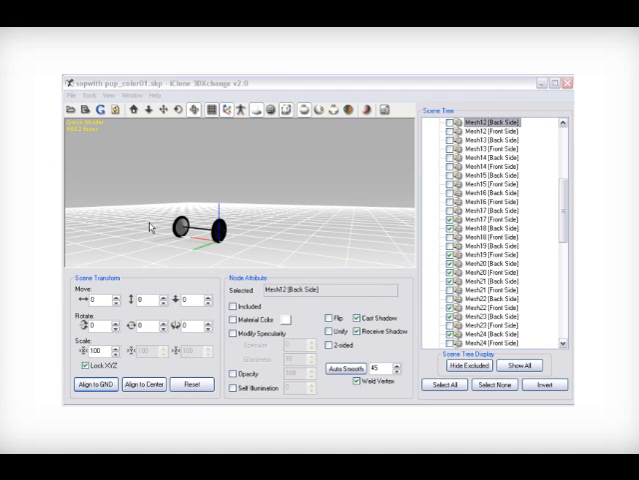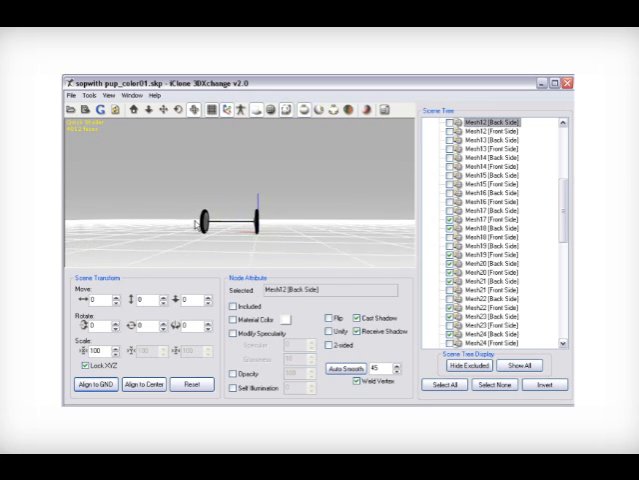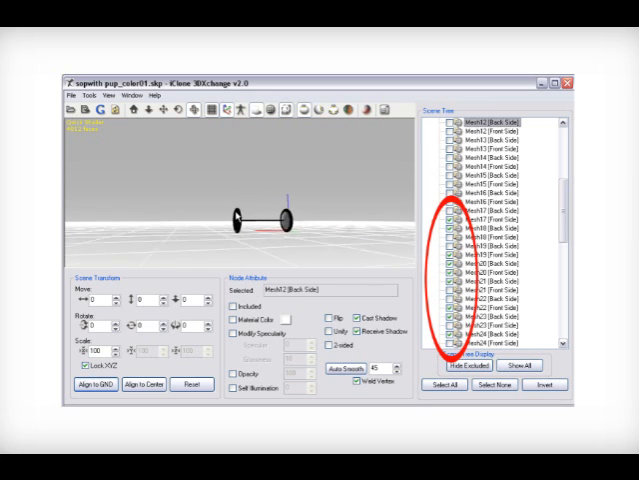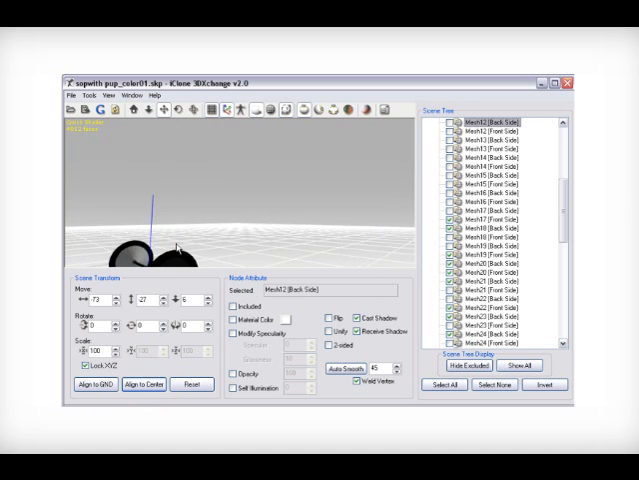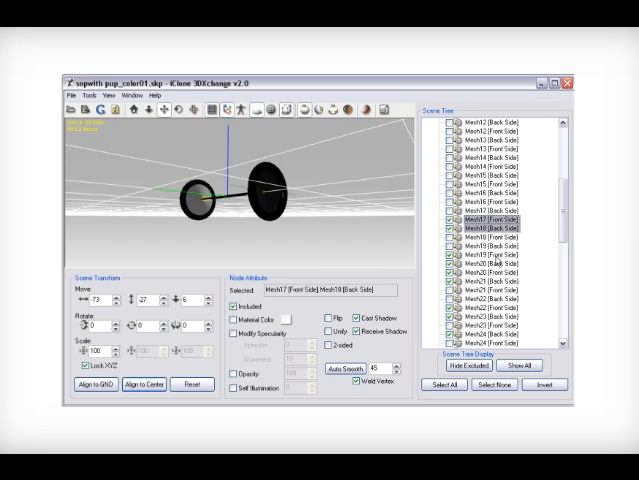Step number 4. Check off all other nodes in the scene tree except for those that correspond to the wheels of the plane. Then, click the Align to Center button. This will align the center pivot point in the middle of our wheelbase. Step number 5. Now, export the wheels into iClone to be reattached to the plane body there.